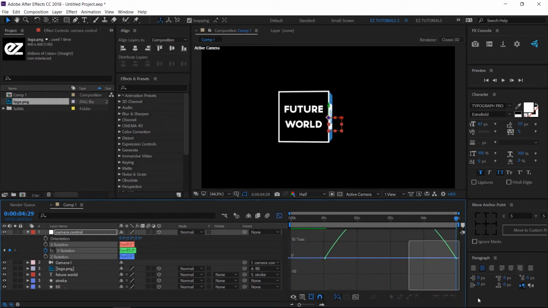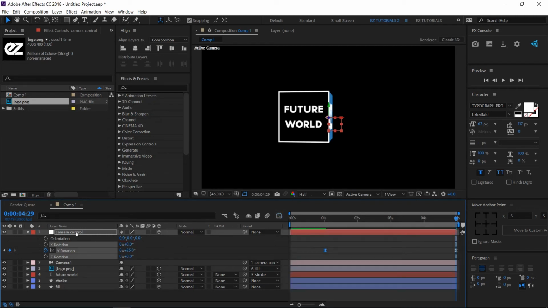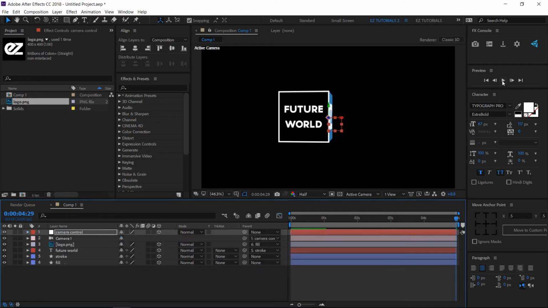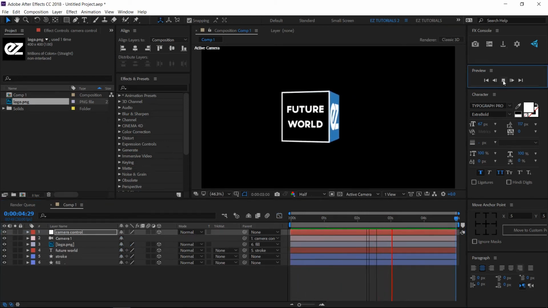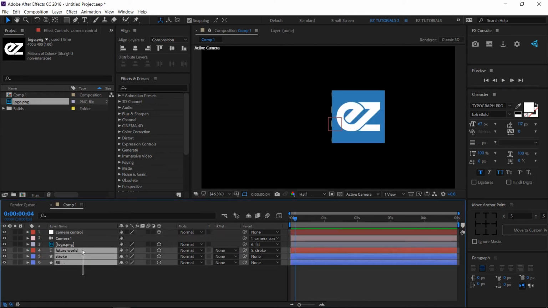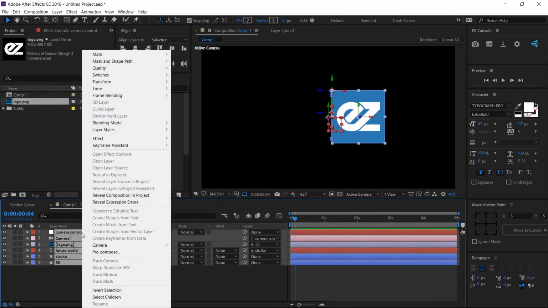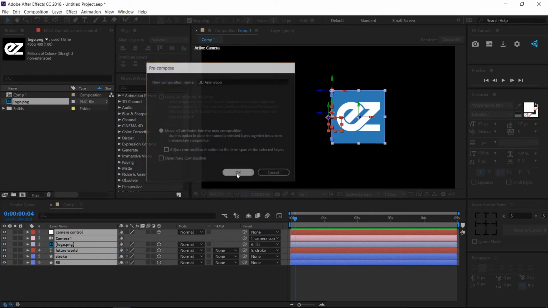Open the graph editor and change this curve like this. Our 3D animation is almost complete, and it looks good. Select all these layers, and pre-compose them. Name the new composition 3D animation. Don't forget to select, move all attributes to the new composition.